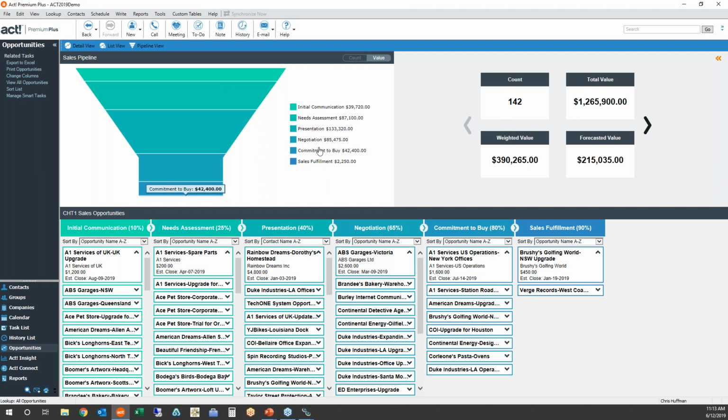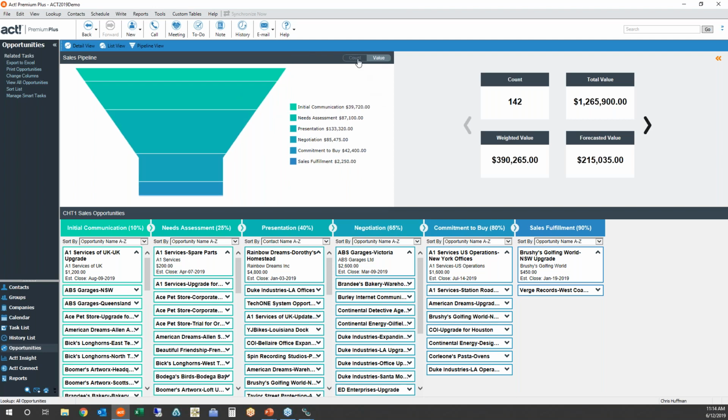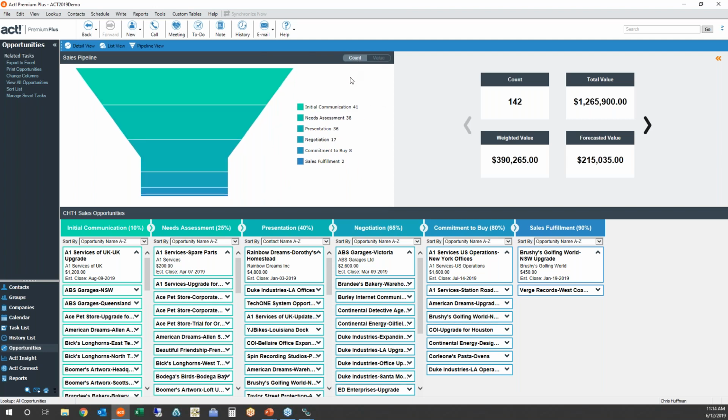I can look at this in two different ways. Notice I can see my dollar amount of my potential sales, but I can also look at it using the count. So how many do I have in each particular stage? So by value and also by count. And it's very easy to, I think I'll just look at what's in my negotiation, commitment to buy, sales fulfillment stage. So I can easily deselect or select the stages that I'd like to see.